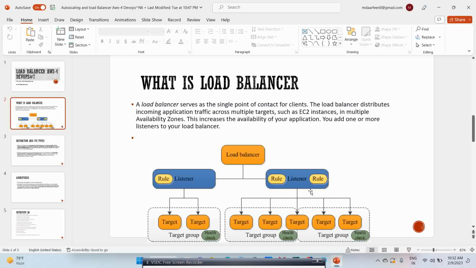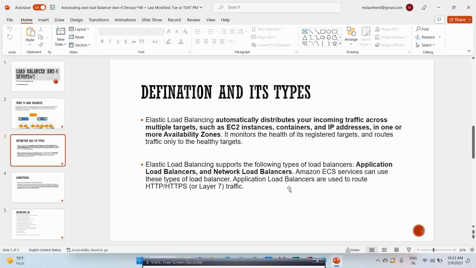And the listener will be inside the load balancer. It will be listening to all the rules. There will be many rules and all. So basically, there are mainly two types of load balancer: application load balancer and network load balancer. But in AWS, before, one more load balancer was used, called the elastic load balancer, but that is not usable now. Now they have separated it into the application load balancer and network load balancer.